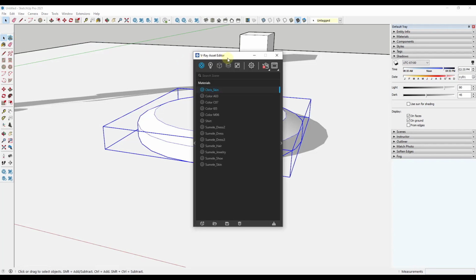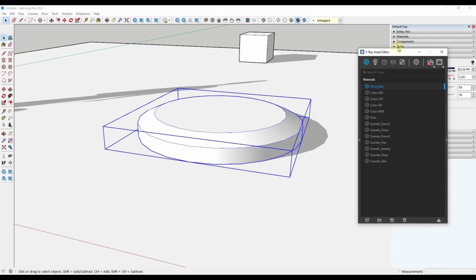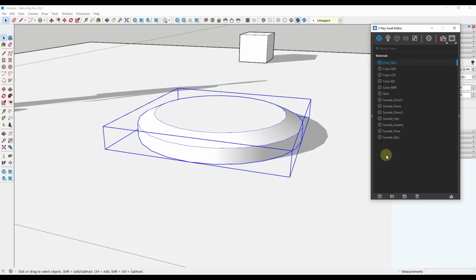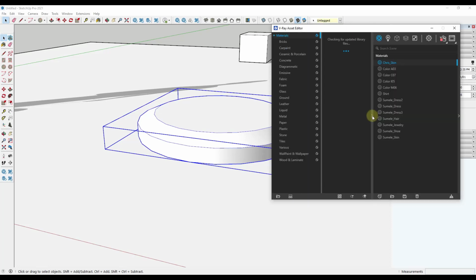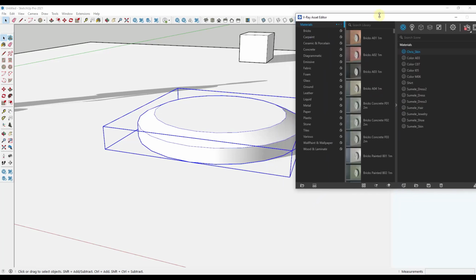The asset editor is going to be the place where you manage all of your different materials inside of SketchUp, or inside of V-Ray. Notice how right now all of the materials currently inside of the asset editor are listed in here. In addition, if you tap this left arrow key like this, notice how there's also a library of materials built into V-Ray that you can apply to objects.